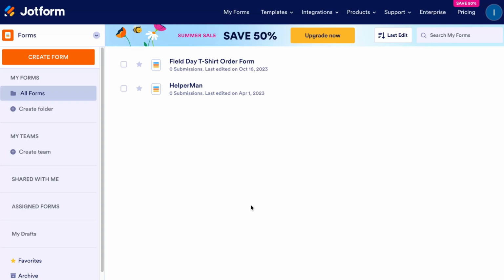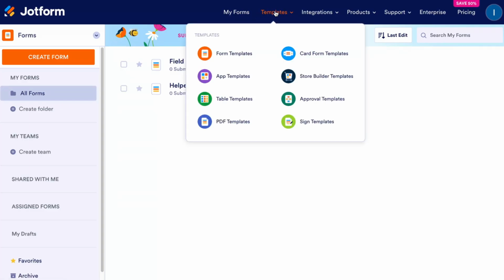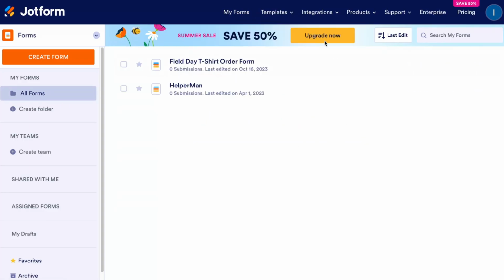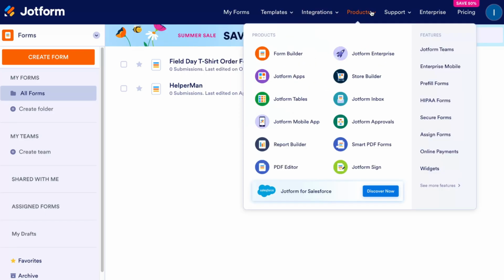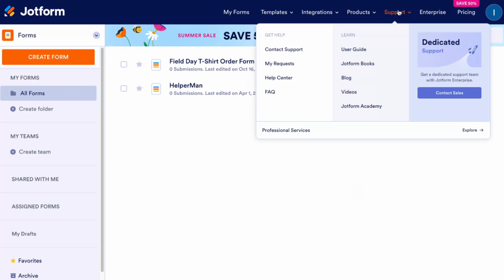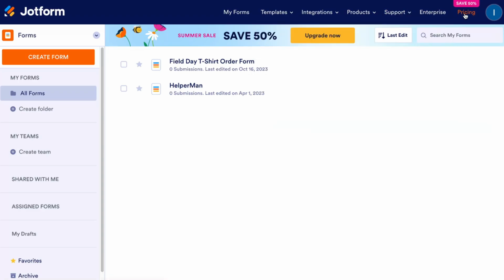So at the top of the screen, we have the option to open the My Forms area, where we are right now. Also, we can use the templates folder to find all the available templates, discover all the integrations, and find the products here: Form Builder, JotForm Apps, JotForm Tables, and so on. Support area, enterprise, and pricing.